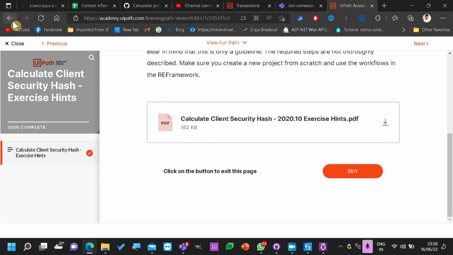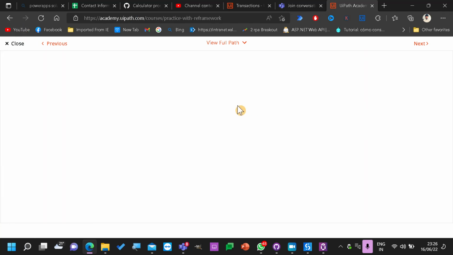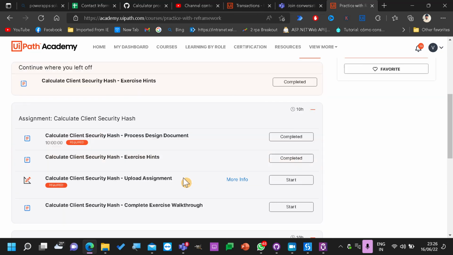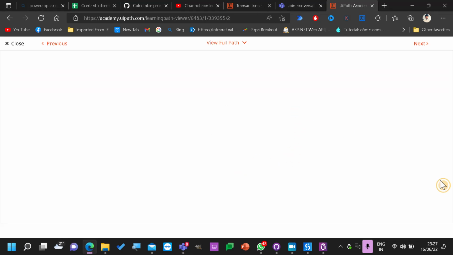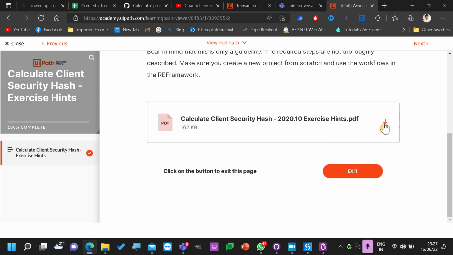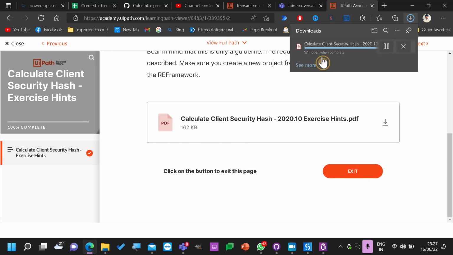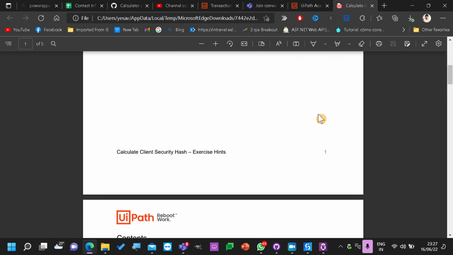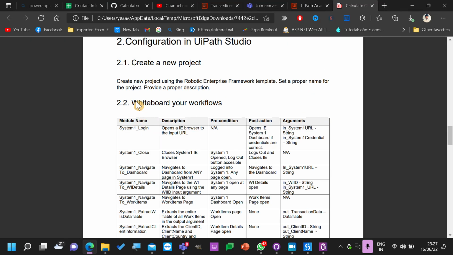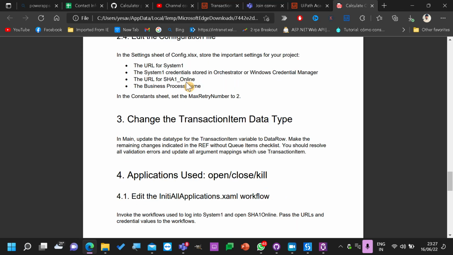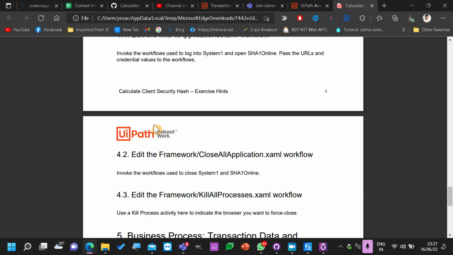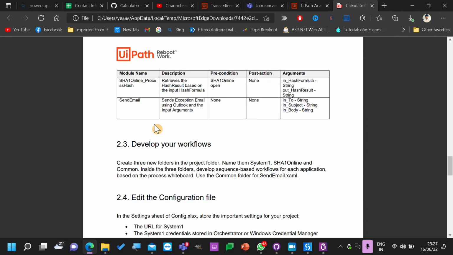See, learning path viewer, this is fine, but the solution is also available, by the way. If you open client access hints and download this particular file, the solution is also given on how to work on this. Whiteboard your workflows, edit the configuration file. In the settings config sheet, store important items like URL for system1, credentials, business process name. Everything is available here. So sit and work.